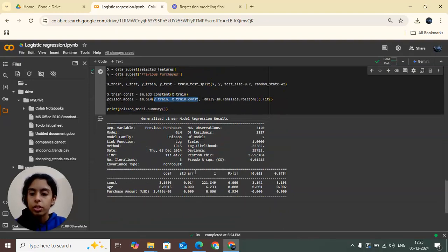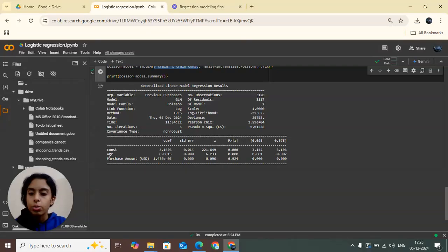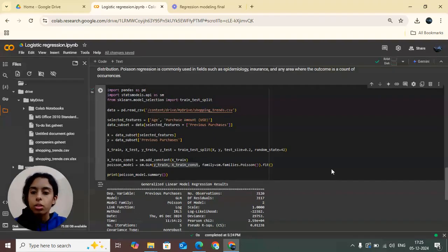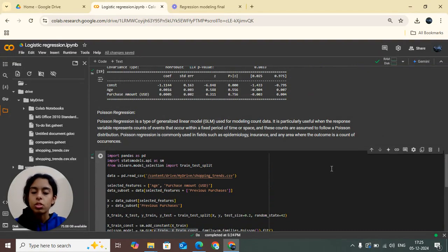As we can see here, we have the values and information related to purchase amount, age and const, that is, the coefficient, its standard errors, the z-scores and the probability values. So this is how logistic and Poisson regression is done in Python.